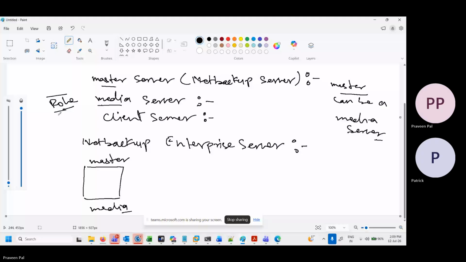It is the role only. We can say in NetBackup, the media server is the role that we are assigning, or defining, to any of the servers. Once that role is assigned to a server, then that server starts transferring the data from client to storage.